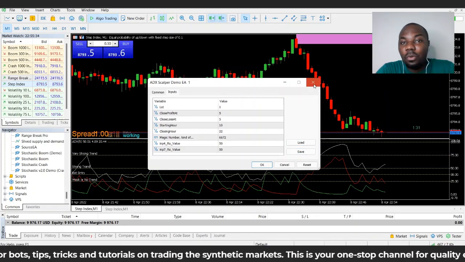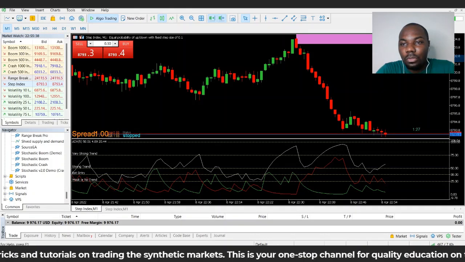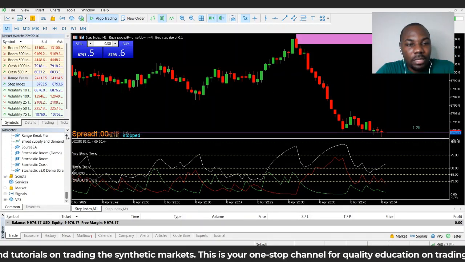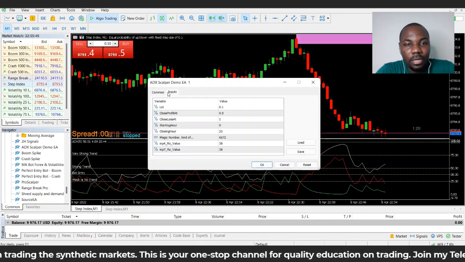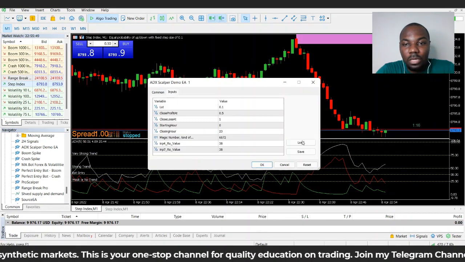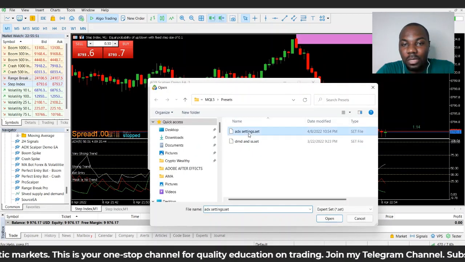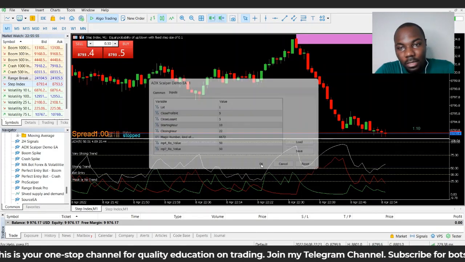Now I want to even load the setting for you to see. So one thing I can do is to remove this and then drag it again. I still have it here. Okay, so I'll drag it here. Now it gives me a default setting. Okay, algo trading is on, and then I load my settings. So ADX settings, and everything I entered before comes back, and then okay.